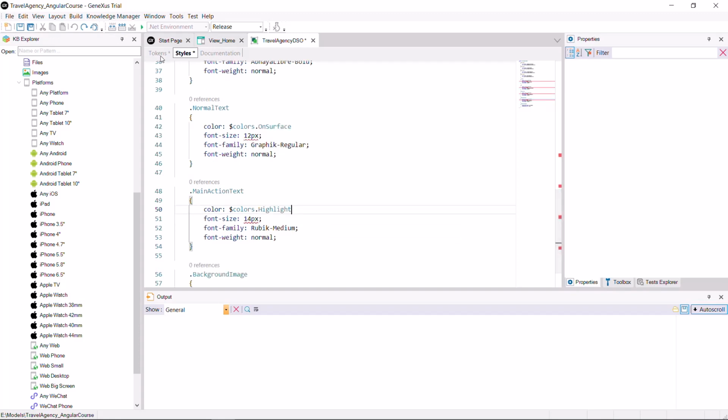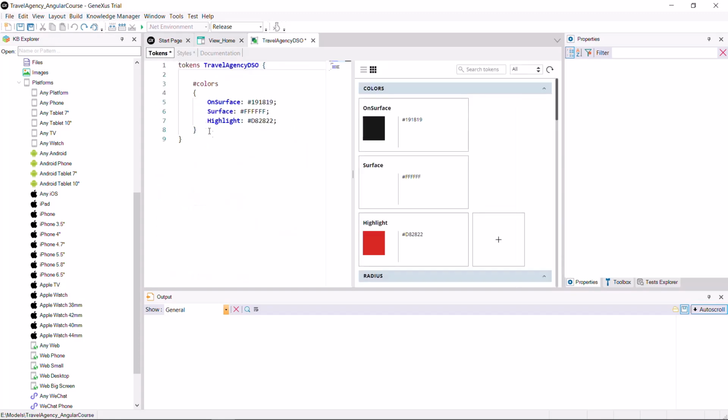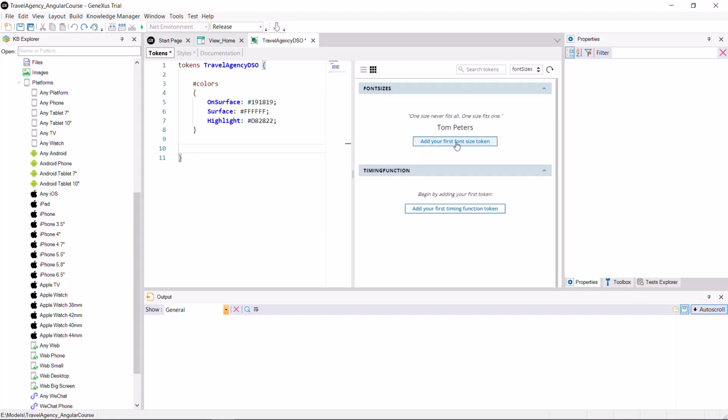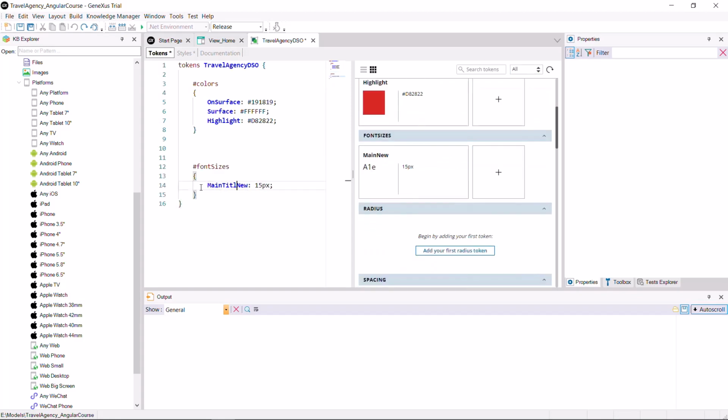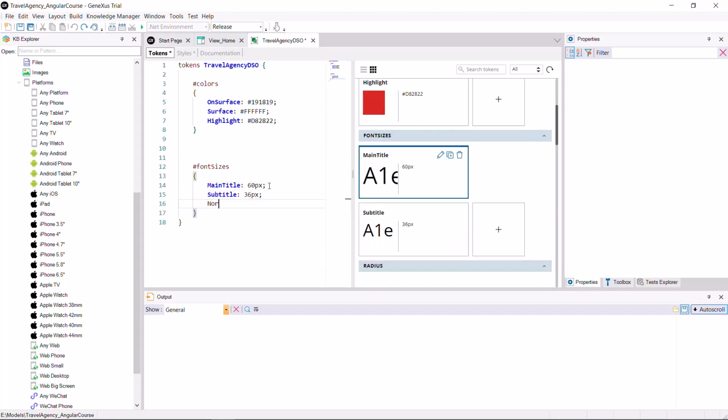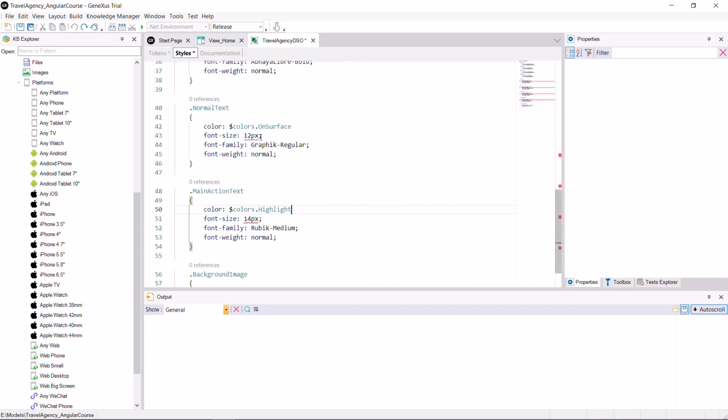You could also define other token types, such as for the font size. If you filter here by category and select Font Sizes, you'll see that the token is added for you to start writing. You may define a token for the font size in the main title, another one for the subtitle, and so on. And then, just like you did before, you go to Styles and change the corresponding token value.